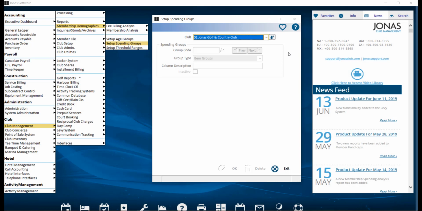Spending groups help isolate what sales the club wants to analyze. Each spending group is a column on the report that is based on the club's setup of item groups, sales reporting categories, or business areas. Spending groups can be set up as individualized groups, for example, creating a separate spending group each for beer, wine, and liquor, or a consolidated group, for example, creating a combined alcohol spending group. The setup will be based on the club's preference.